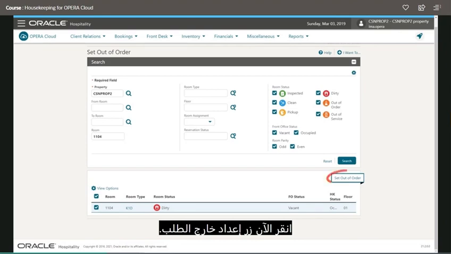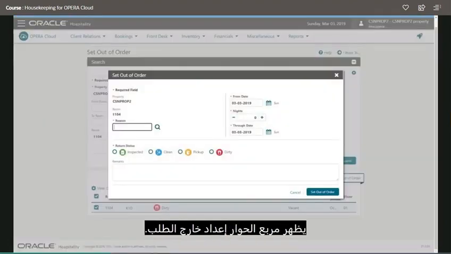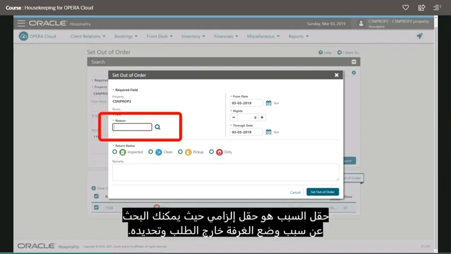Now, click the Set Out of Order button. The Set Out of Order dialog box appears. The reason field is a mandatory field where you are able to search for and select a reason why the room is being placed out of order.